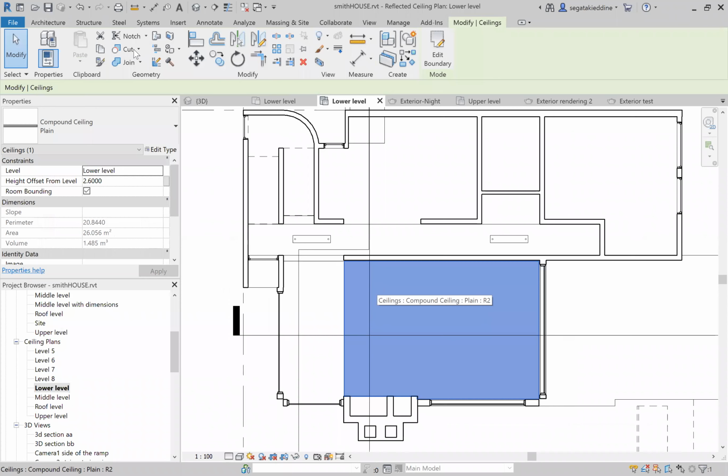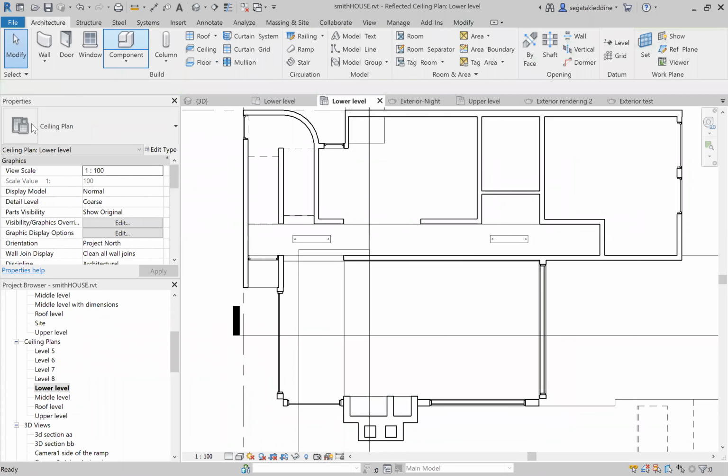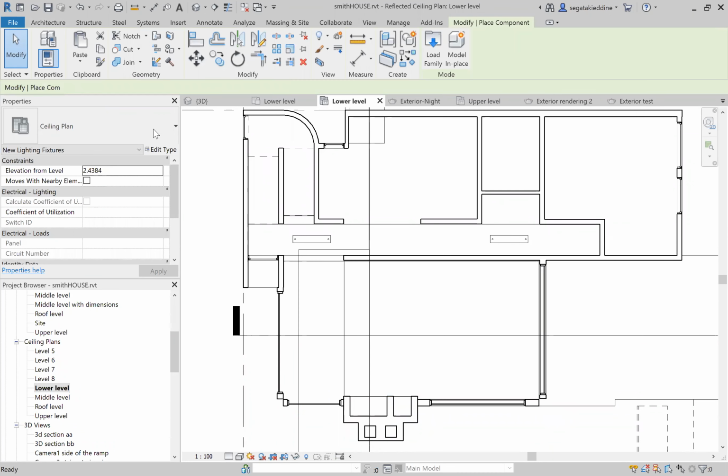So okay, I will go back and I will go to this component and I will, okay, lighting fixture, this one, it will be hosted only on ceiling. So I will bring it. As you can see, I can draw it here. Here, I will not be able, because there is no ceiling here, because ceiling stops here.